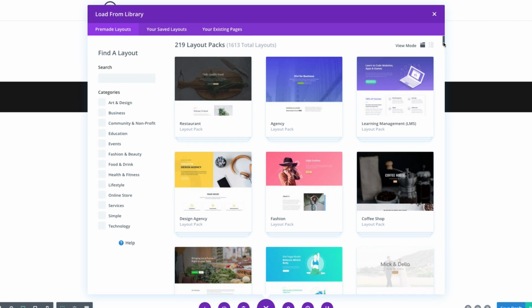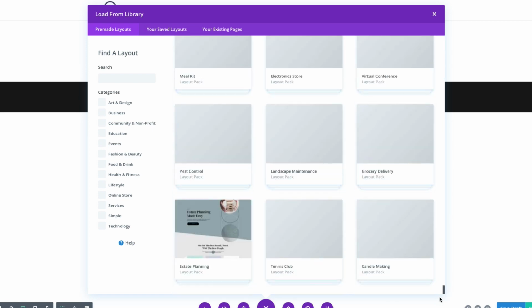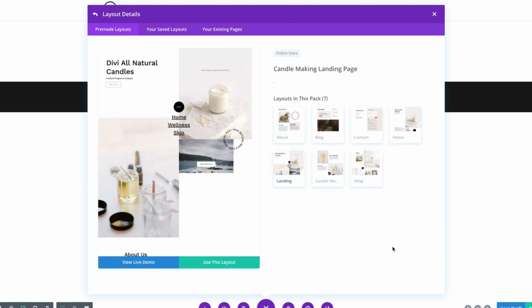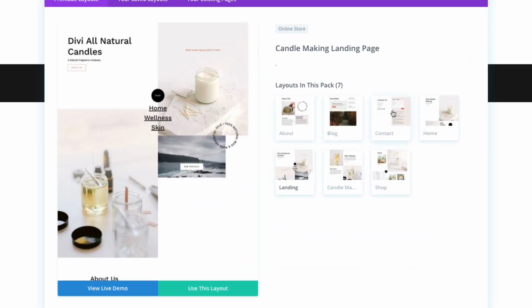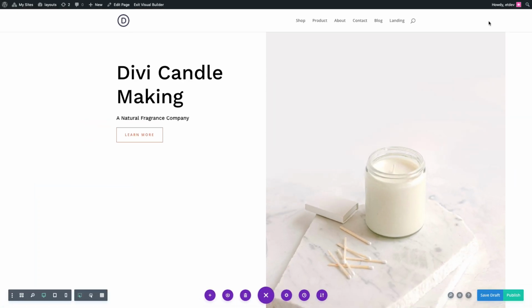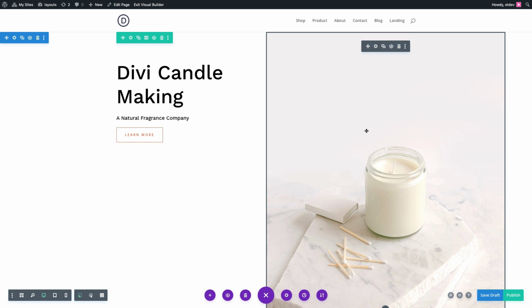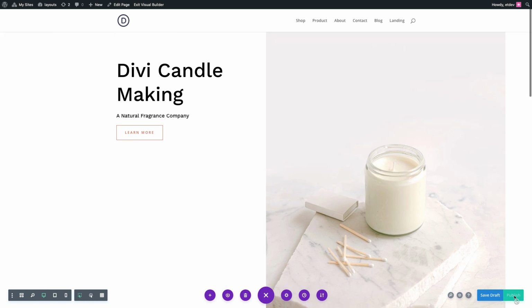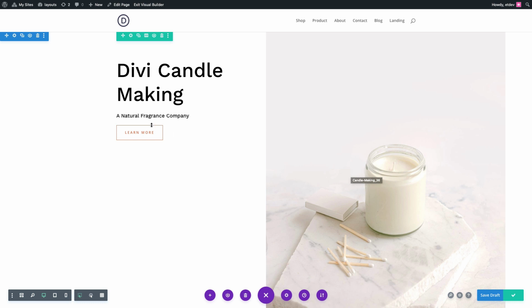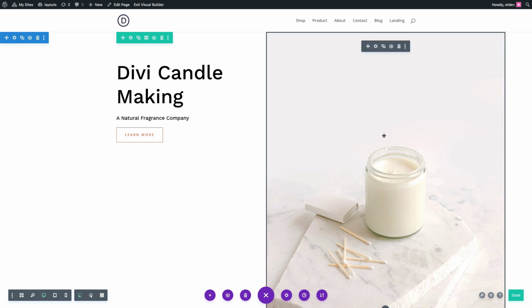From the Load from Library pop-up, go ahead and find the Candle Making Layout Pack and select it. On the right, you'll see a preview of all the different pages included in the pack. When you find the one you want, go ahead and select it, and then click Use this layout. And once the layout has been loaded to the page, don't forget to save or publish it. And then you can always go in and make any changes you want using the Divi Builder as needed.